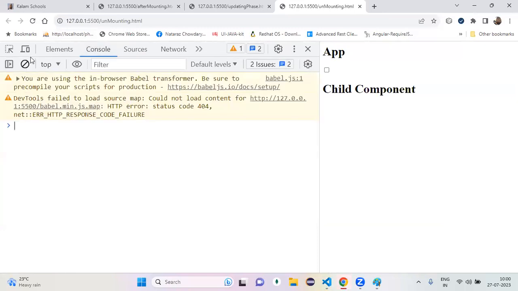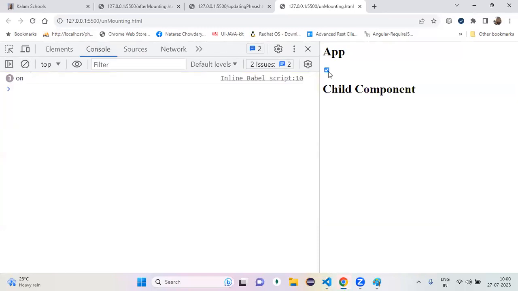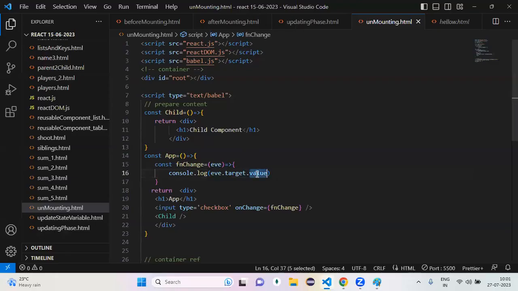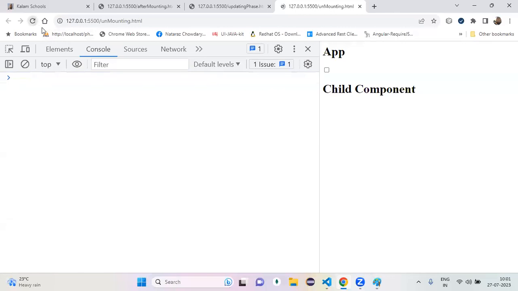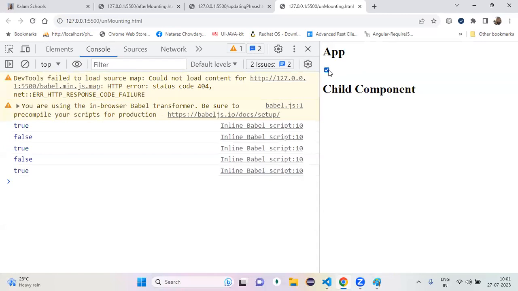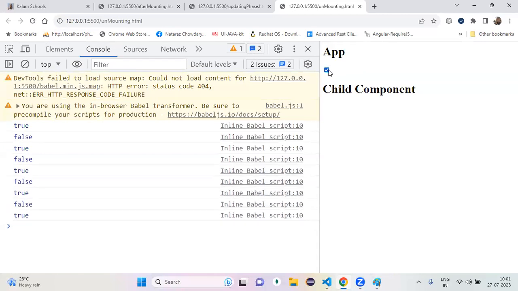Okay, now go to the console. Now always it says "on". You want this value. Is it the expected value? No. Okay, so not the dot value, but checked. This is the property for what? Checkbox. Okay, this is the property for a checkbox. Now see, checked true, unchecked false, checked true, unchecked false. Yes or no?